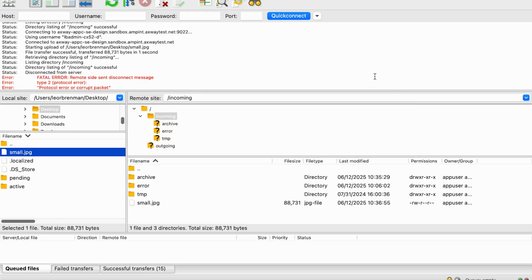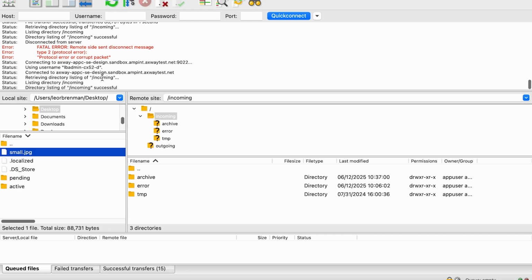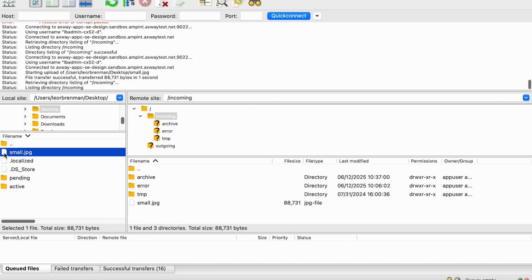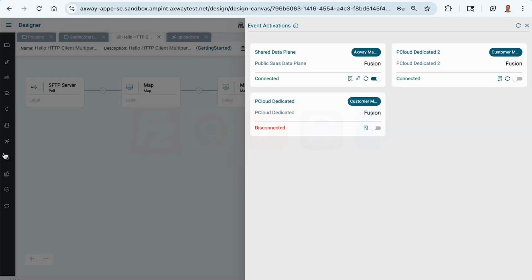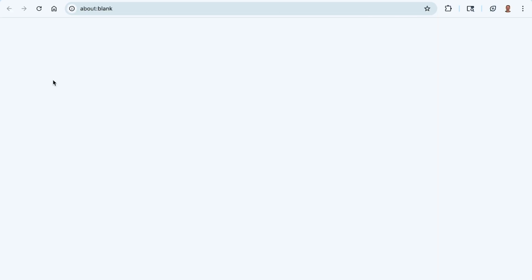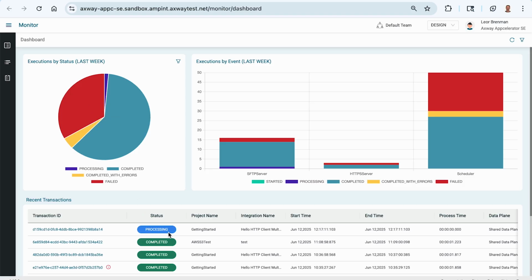Let's come over to FileZilla, click refresh. There I am, I'm connected, and I'm in the incoming folder. Let's upload that. Then we can come over here, take a look at monitor. I see it's processing here. Click refresh, and it failed. Let's see why.